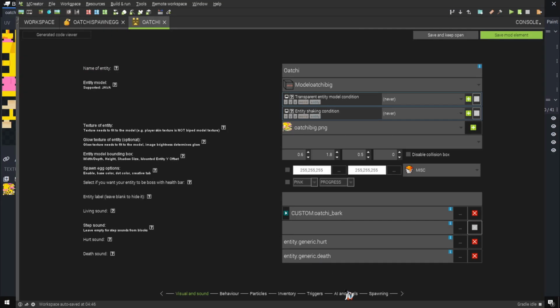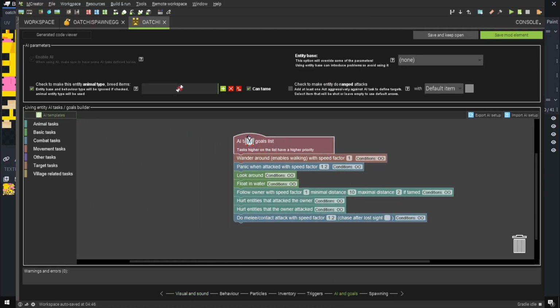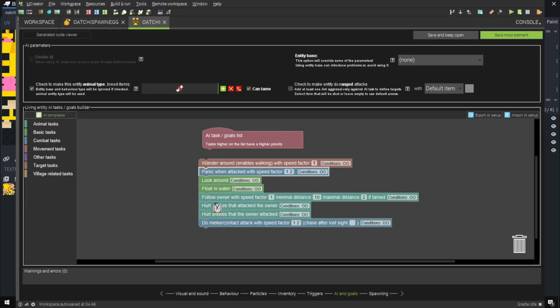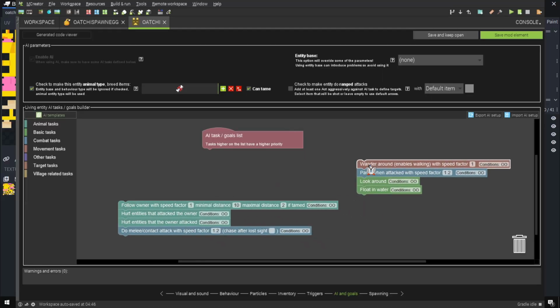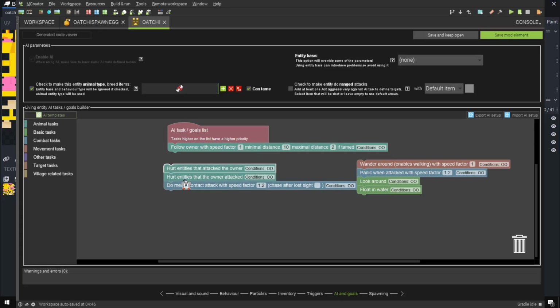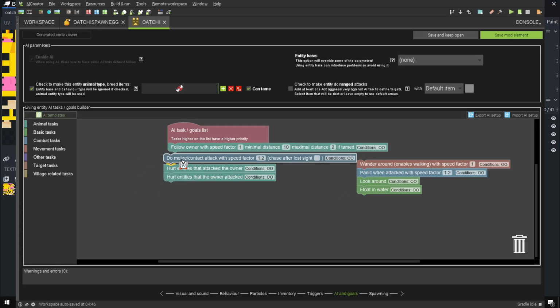Let's go back into Ochi for a second in AI and goals. We need to actually change around some of these. So wander around should be less important than the others. So we want follow owner and hurt enemies and do melee attacks to be first.